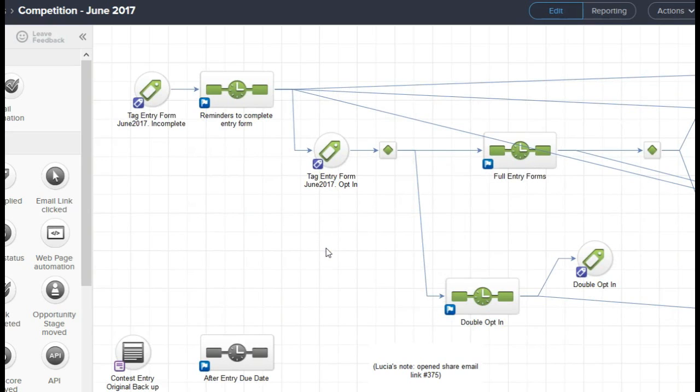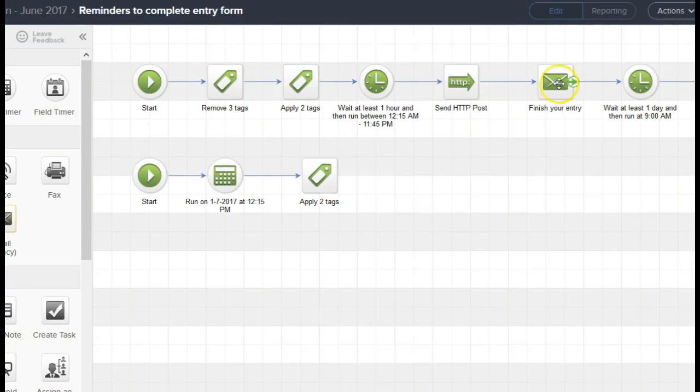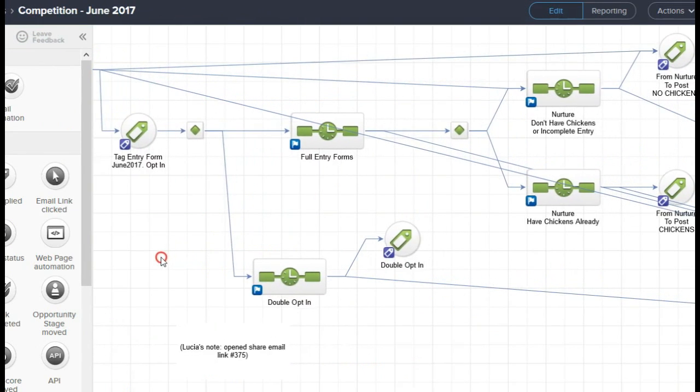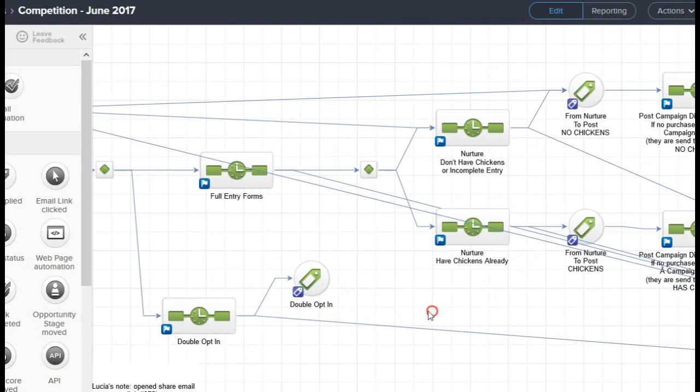I'm going to try to explain this with a little example about a giveaway. Somebody wants to enter the giveaway. If they don't complete all the information on the giveaway, they receive an email reminding them and asking them to finish their entry. The ones that finish their entry go through another path, and then depending on the answer on that web form that they fill out, they will receive either one series of emails or another.